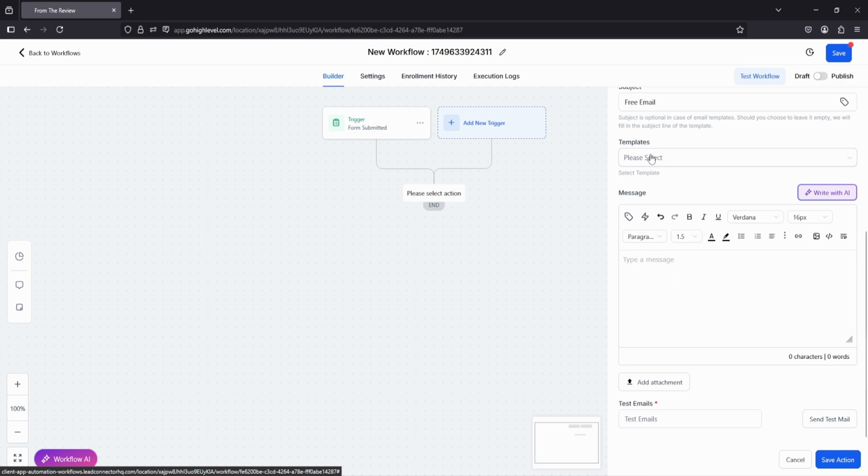Now it is recommended to use templates. So if you have not got a template, it is recommended to use this. Then you can select in here and select a template, but I don't have one, but I will have a video soon on how to make these templates, which are very simple. So I'm going to add a message in here. So I'm going to put something like, thank you for signing up for your free cooking course.